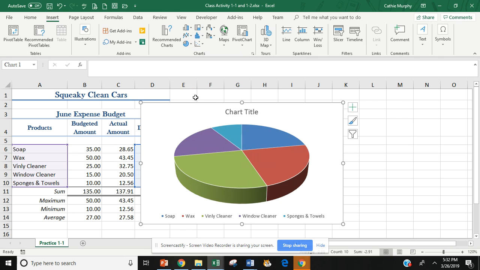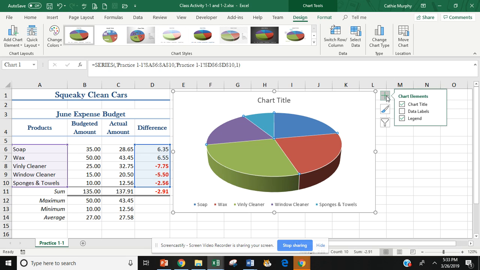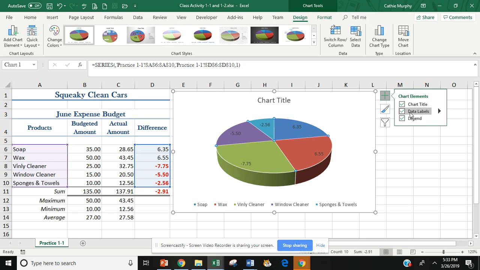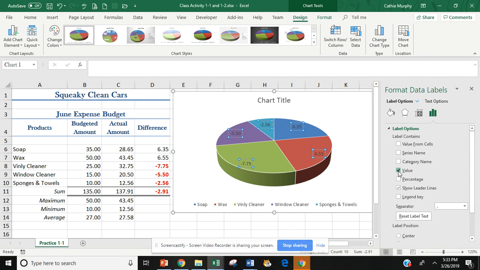I'm going to do a 3D. I'm going to move it over to the side here. I'm going to click on the chart, and then in the right corner, I'm going to click on that plus sign, and I want to go to my data labels. And I'm going to go to more options. And on the right side, I'm going to deselect value and click on percentages and turn off the show leader lines. I'm going to exit out.